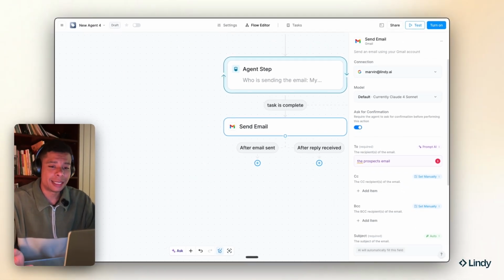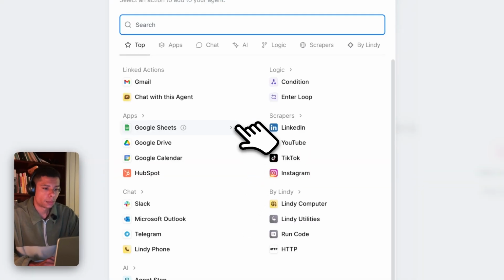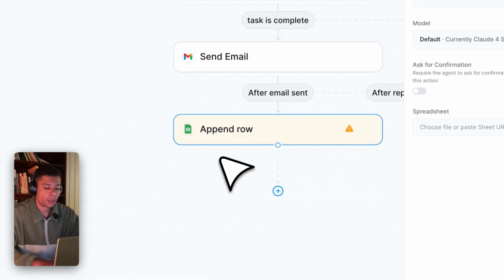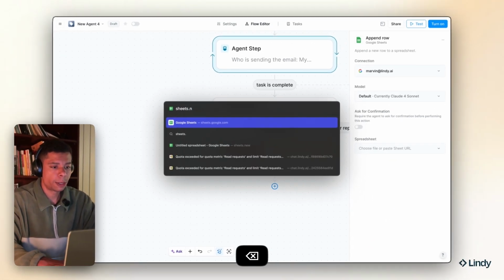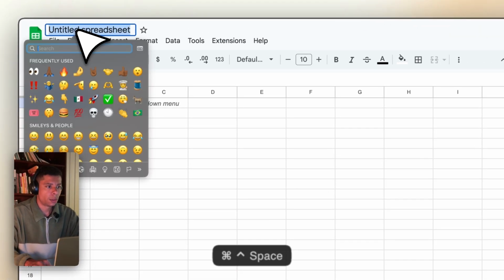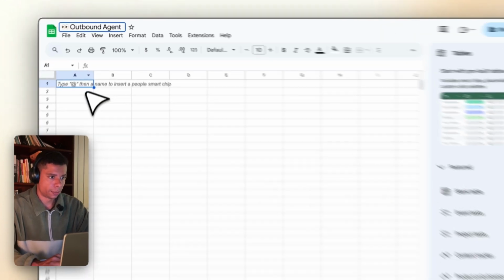Once the email has been sent, I want to be able to track all of the email sequences I'm sending out to people. For that, I'm going to perform an action here and append a row to one of my Google Sheets. And for this instance, I'm going to create a new sheet, which I'm going to call Outbound Agent.